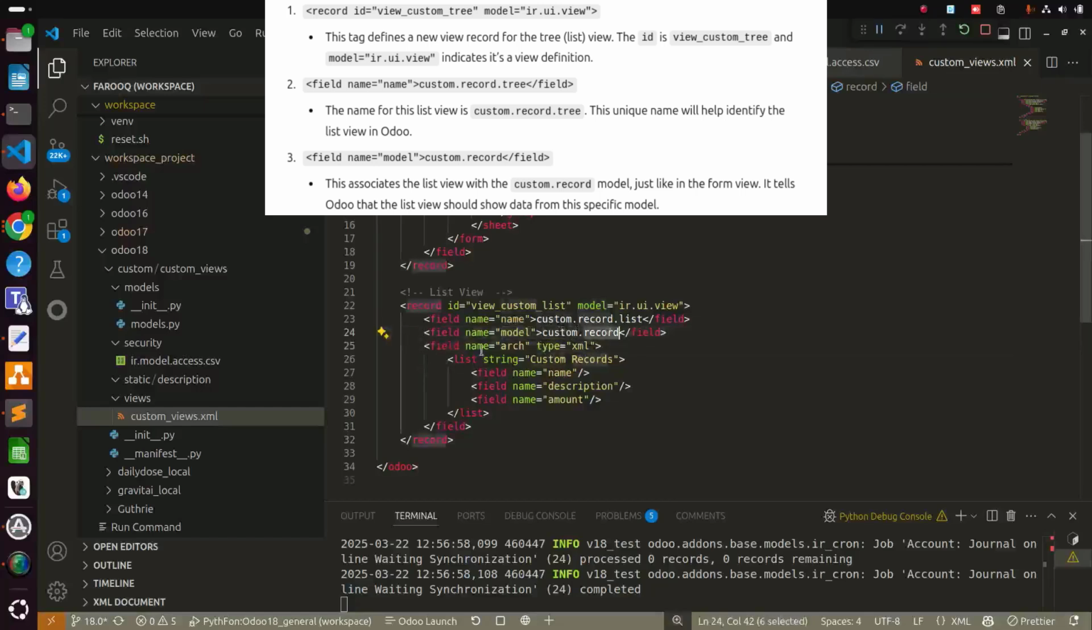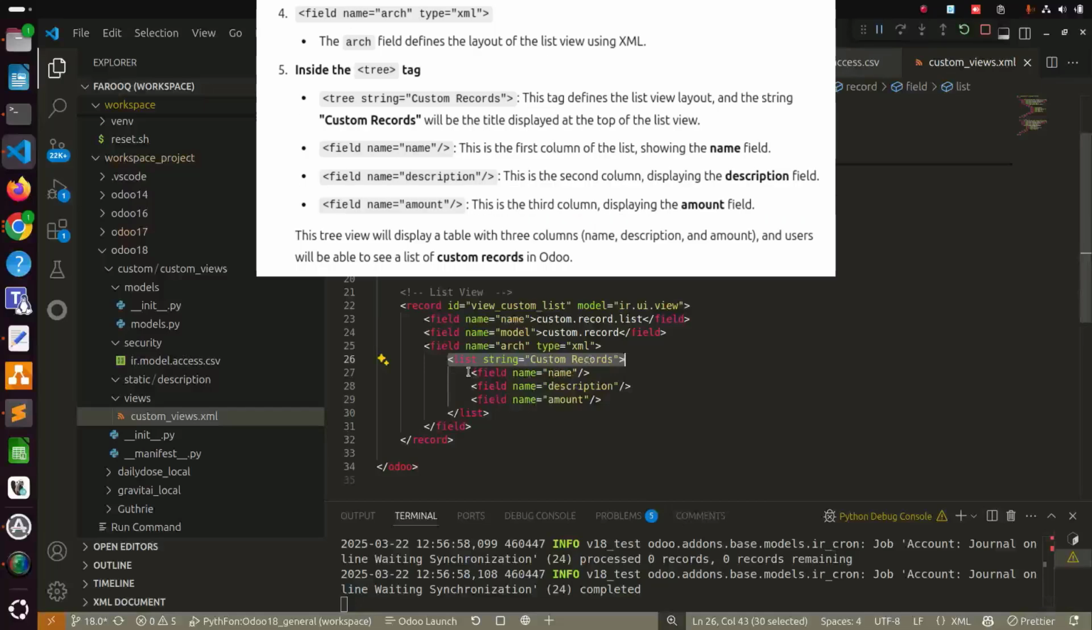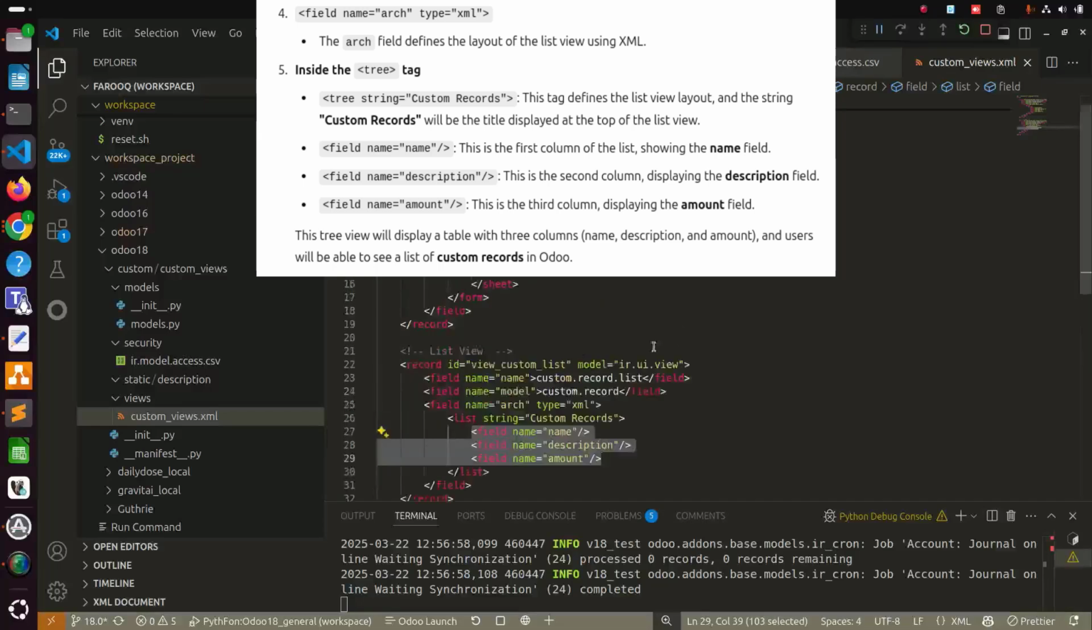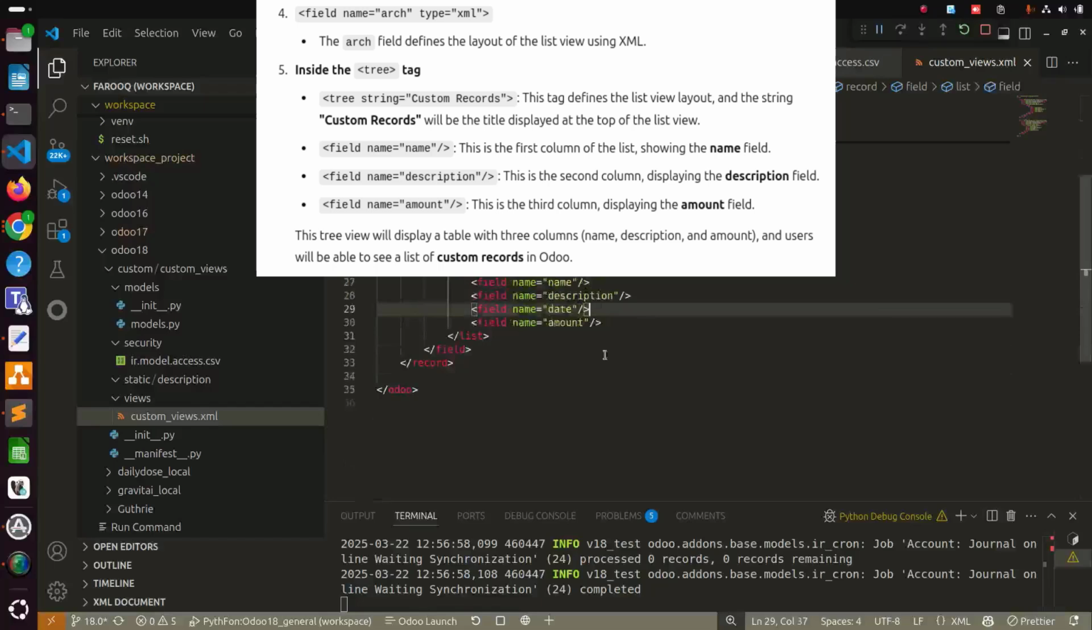Then field name is arch, type is XML, and then we are starting list string custom records. Again, this is the name of our tree view, and we are adding these 3 fields in there: name, description, amount. What we do, we also add date as well. Okay, so we have also added date as well. Then third, we are going to create a Kanban view.